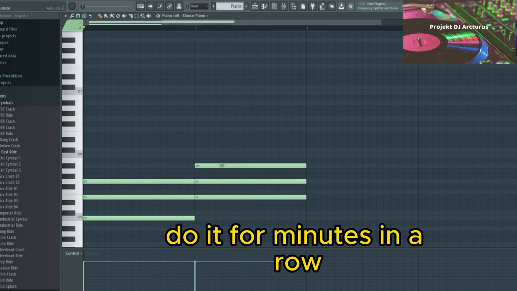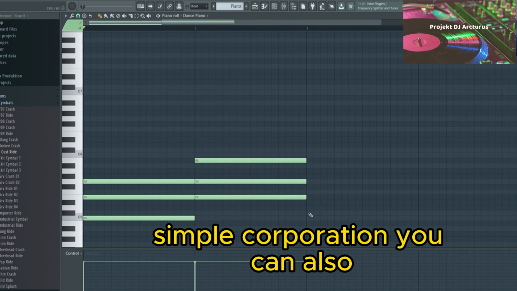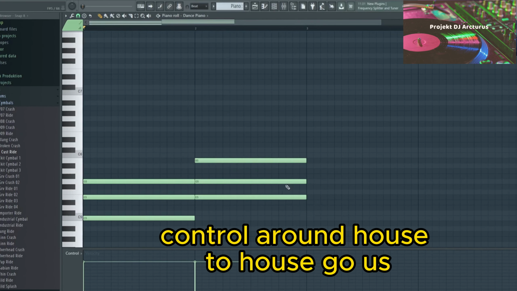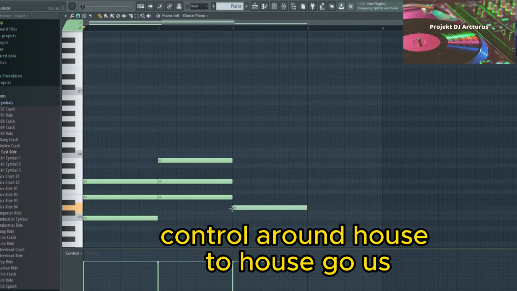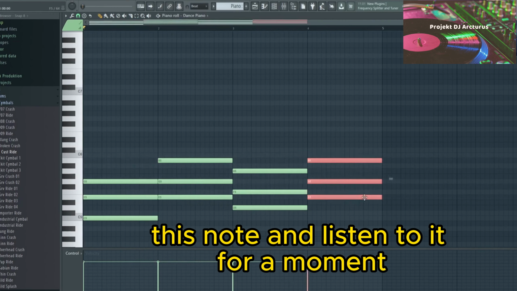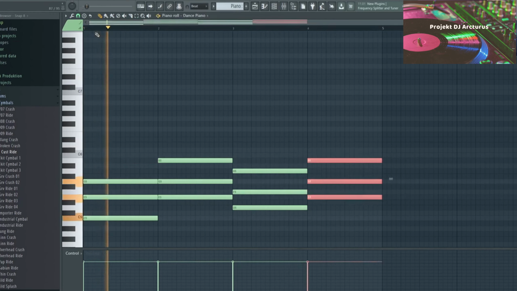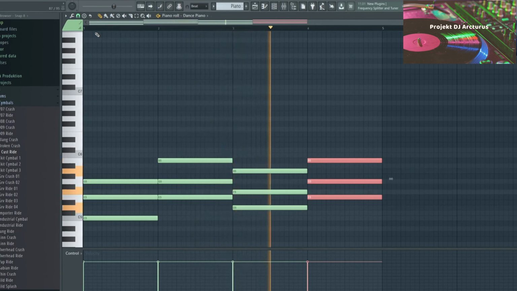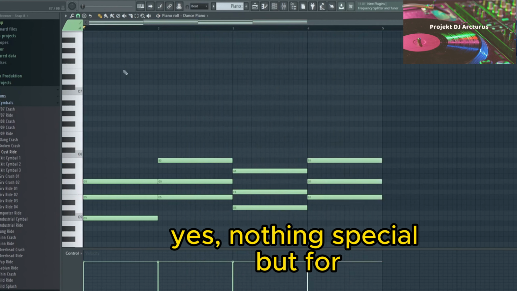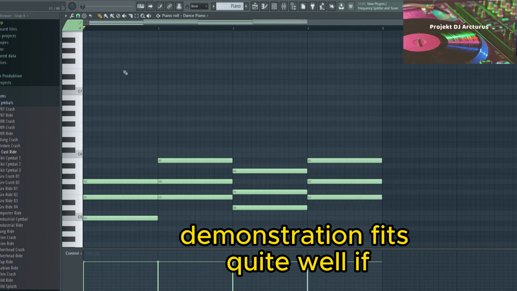But you can also do several minutes in a row. Simple, and you can also control around the notes. Select this note and listen to it for a moment. Yes, nothing special, but for demonstration it works quite well.